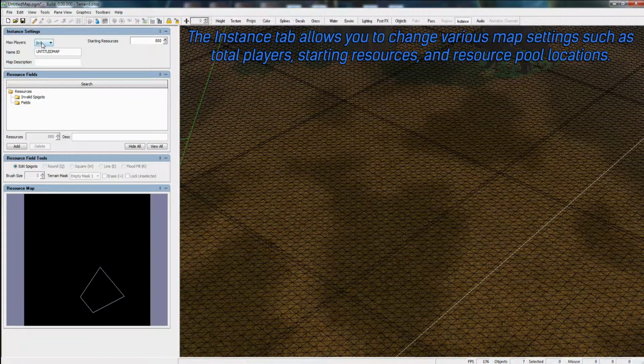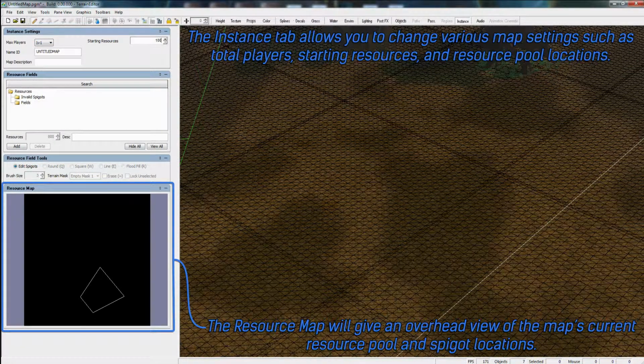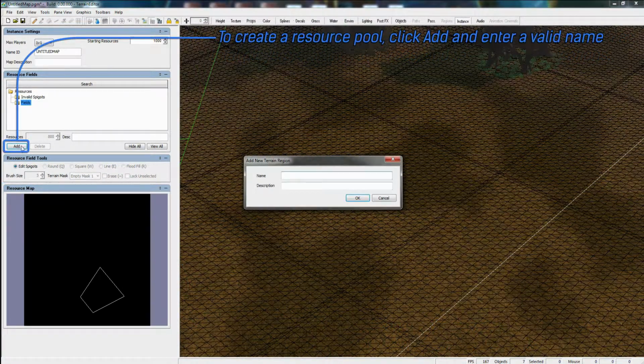Change your map's gameplay settings under the Instance tab. Starting Resources, for example, is usually set to 1000 for most in-game maps, but you can choose your own value here. The Instance tab is also where you can add resource fields and spigots.